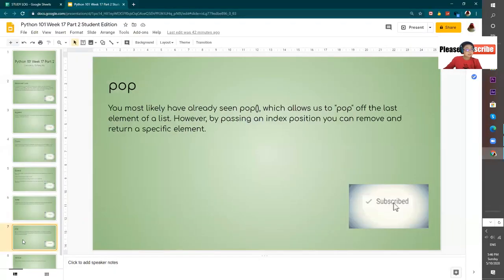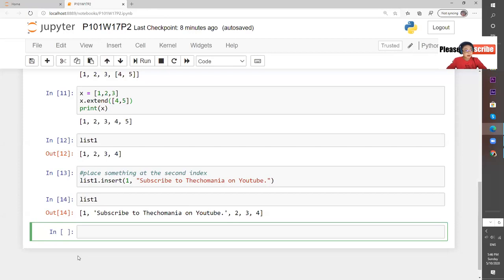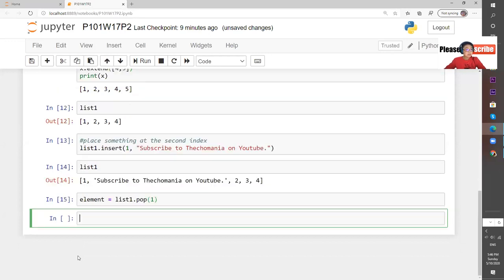All right, next, pop. So I think you guys have seen pop, but I don't use it a lot, so you probably don't see pop as much. It just pops off the last element of a list. But it's a bit different than just popping it off. So I'm gonna call it element equals list one dot pop one.